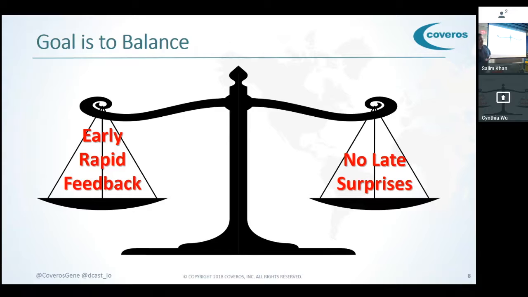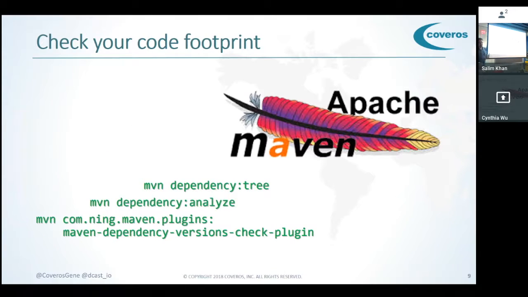Let's talk about some of the types of tests you can throw at it. First, just starting at the beginning, let's start with your code. Check your code footprint. If you're using a dependency management system like Apache Maven or something like that, see if you can cut down the number of dependencies you're using.